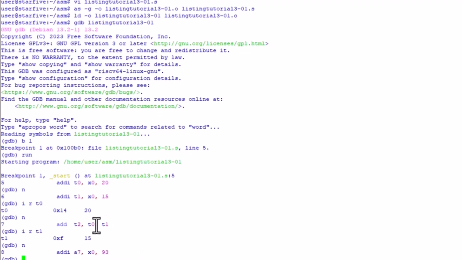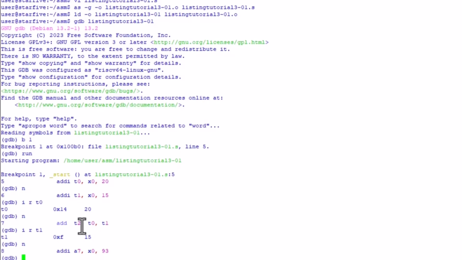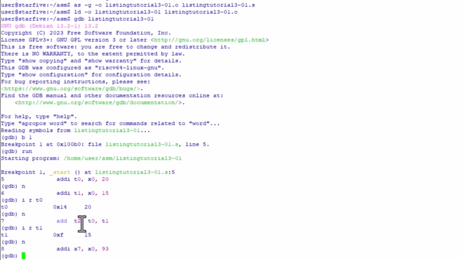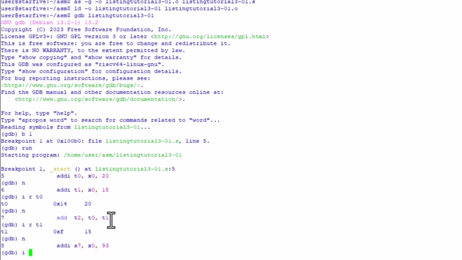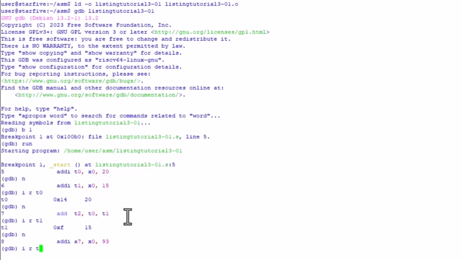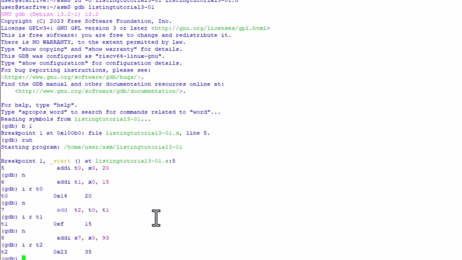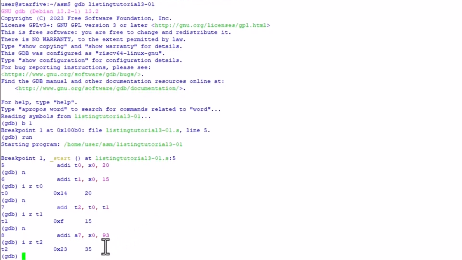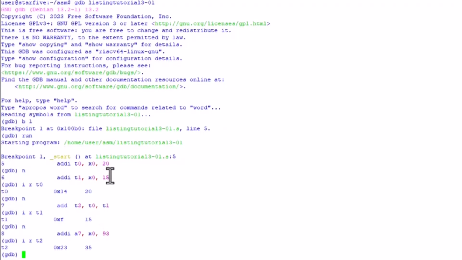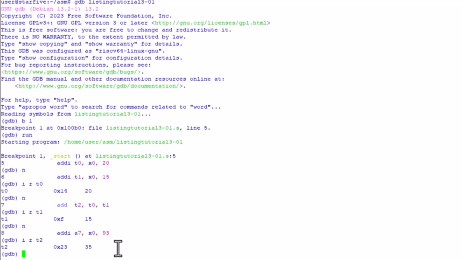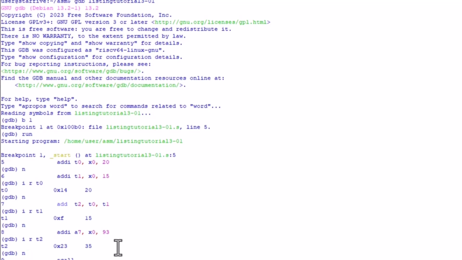Hit next and then the contents of T1 and the contents of T0 are added together with the result stored in register T2. Now if we issue info reg t2, we can now see it has the value 35 decimal, which is indeed what 20 plus 15 equals. If we hit next, then we're on to the system call.